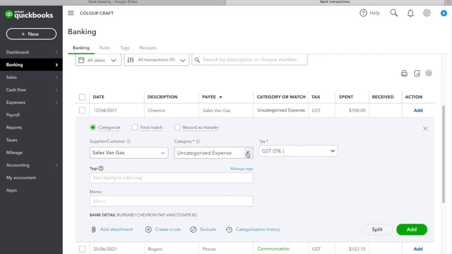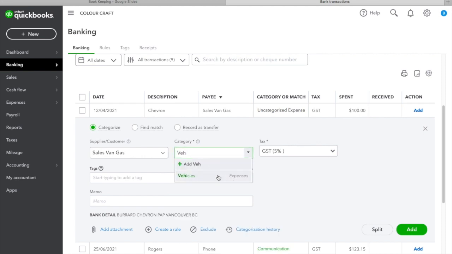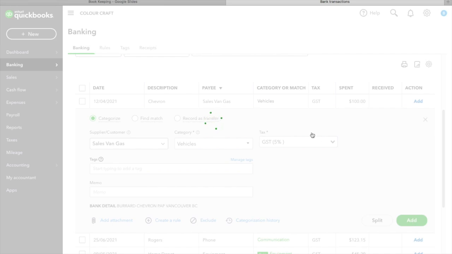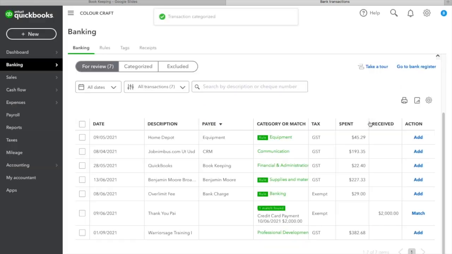So this is a vehicle expense. That's the main category, the vehicles. And it's a sales van gas expense from Chevron. So we'll add that. Then we got the Rogers bill. So communications is the main category, subcategory is phone. We can add that for $123. Equipment and Home Depot. So we'll add that.